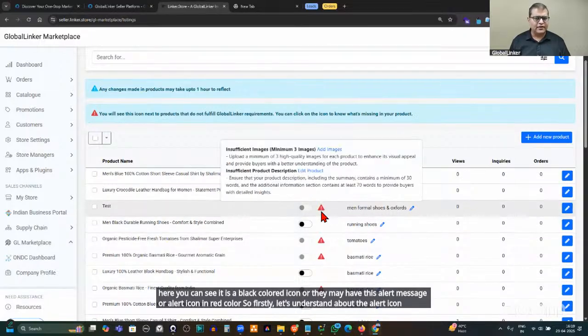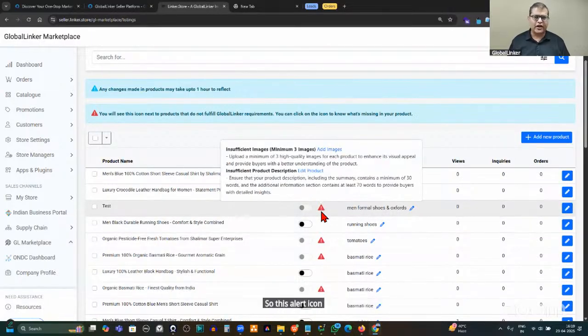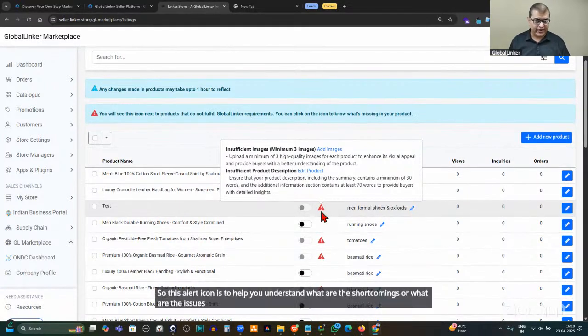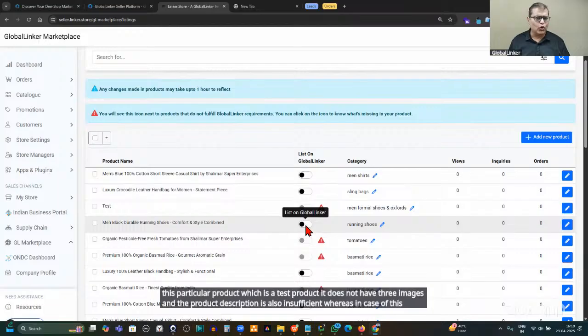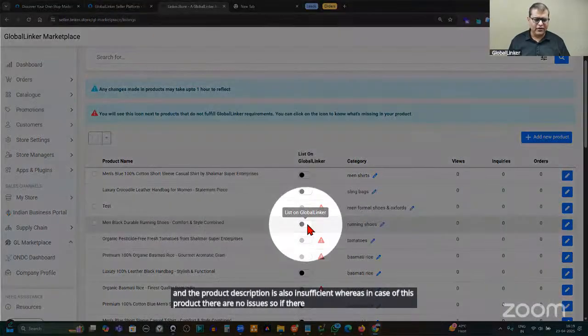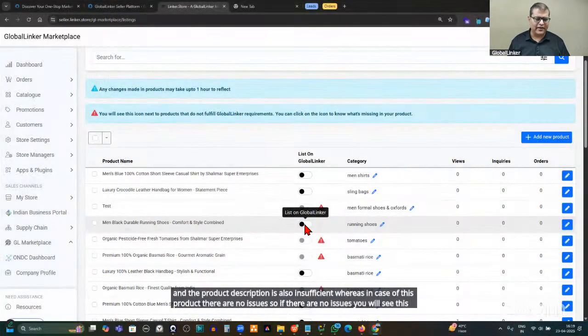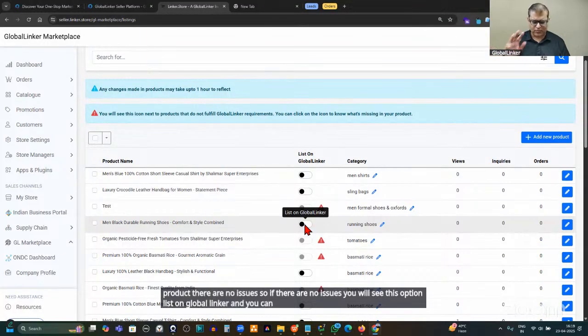This alert icon is to help you understand what are the shortcomings or issues for this particular product. For example, this particular product, which is a test product, does not have 3 images and the product description is also insufficient. Whereas in case of this product, there are no issues. If there are no issues, you will see this option list on GlobalLinker and you can toggle it and list the product, but we'll come to that later.